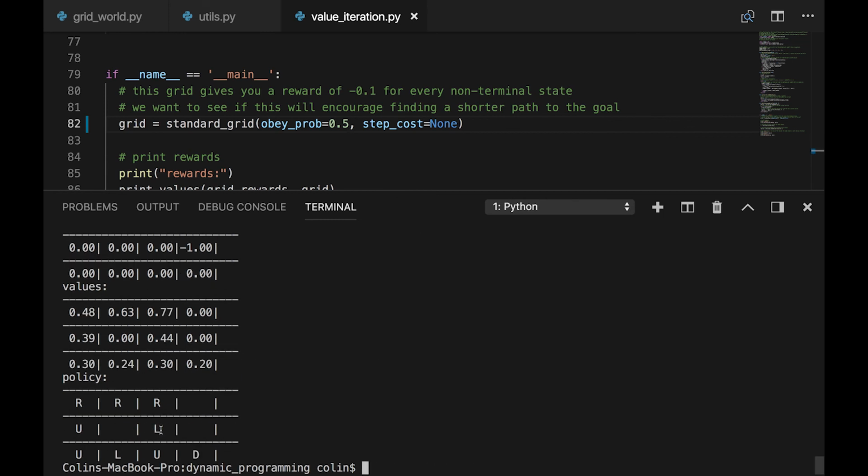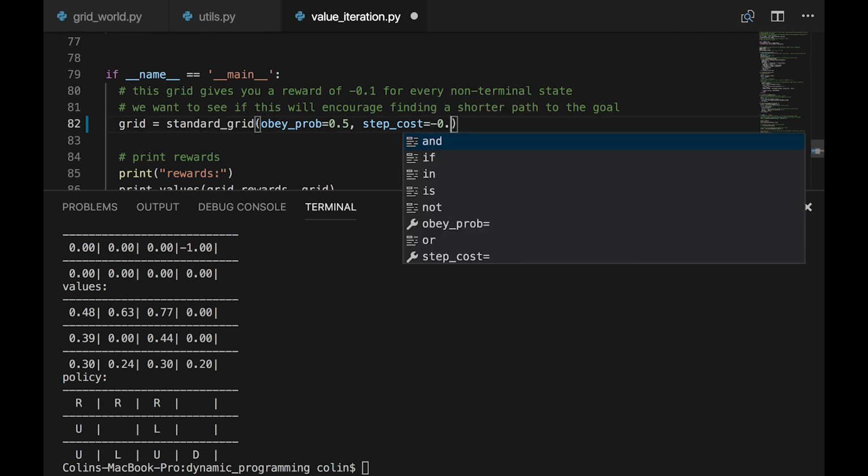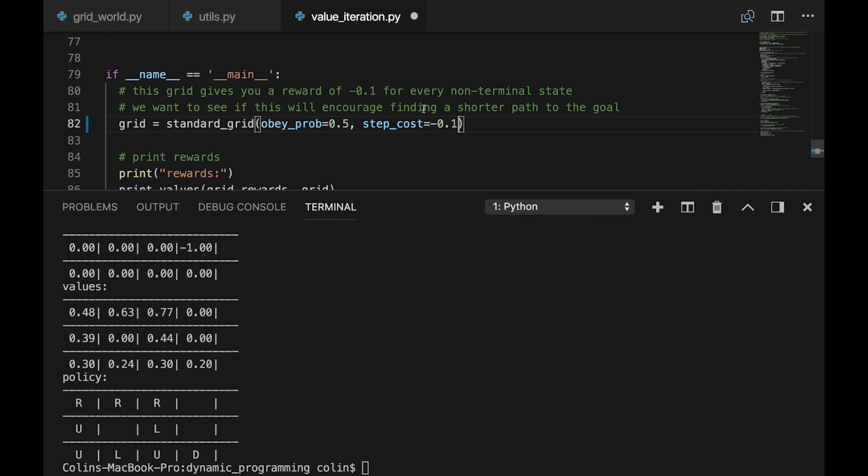I encourage you to play around on your own by adding a step cost as a negative number and see what happens to the policy. Try negative 0.1 and then negative 0.5. At negative 0.5, you'll notice something very odd. What is it? When you spot it, put it in the comments. And at negative 2.0, it gets even stranger.